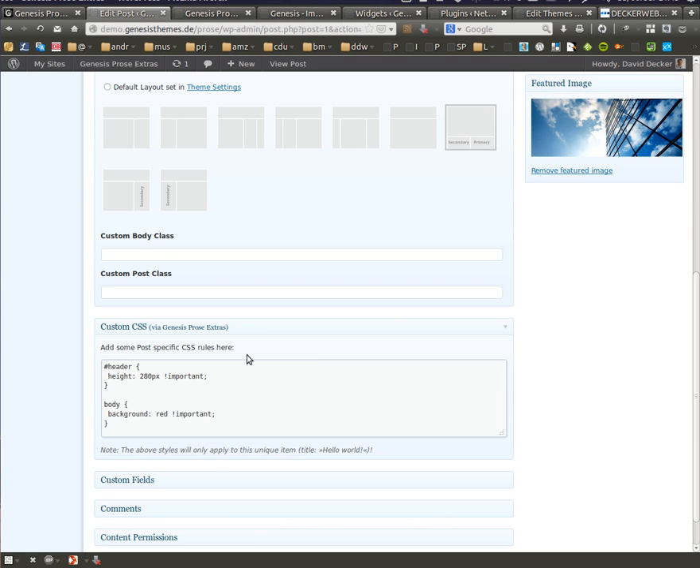Maybe a single page which has a landing page layout, and you can just add another background color or a bigger font face or whatever you want, and this is really handy, and you do not have to touch the Genesis Prose custom CSS section, which is global. You can just use this custom CSS only for that single page or that single post, and this is the difference. The CSS is enqueued correctly in the header.